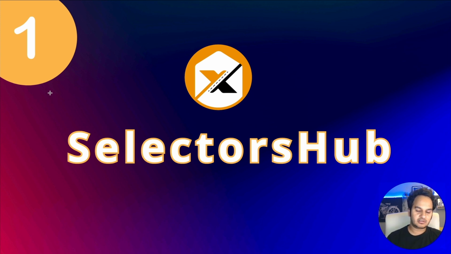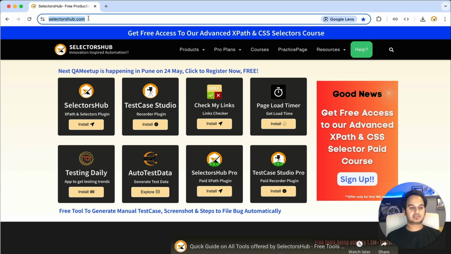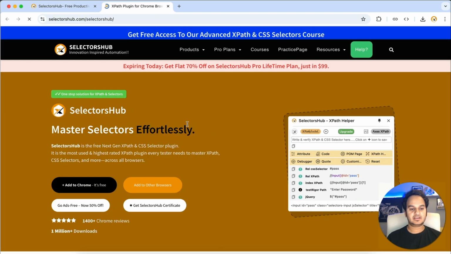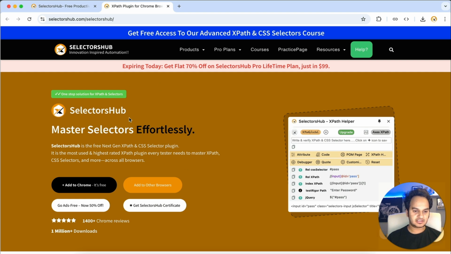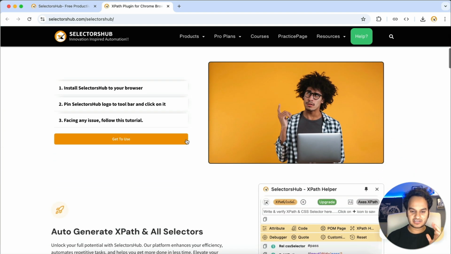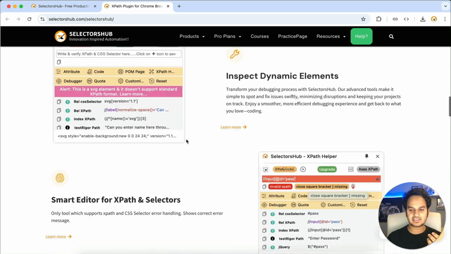How you can install it, where you can find the download link, and what setup is required, let's see that. You can directly go to selectorshub.com and there you will find the download link for all the tools which we will be talking about in this course. So the very first one is SelectorsHub. Let's open this, and here you can see that on this page you will find all the details about this particular product, download link, installation steps and everything. If you go down, you will find each and everything here.